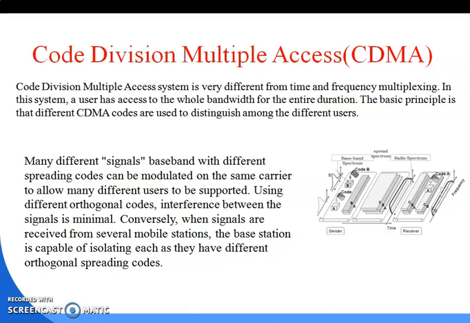So many different baseband signals with different spreading codes can be modulated on the same carrier to allow many different users to be supported. So the spectrum is in the coded form, and due to this coded form, it is secure for that type of transmission, because when you try to hack any transmission channel, it should be decoded, otherwise you cannot read the data, whatever the data will be transmitting.